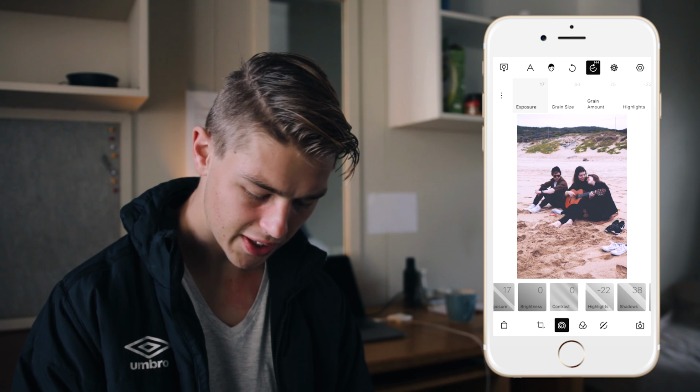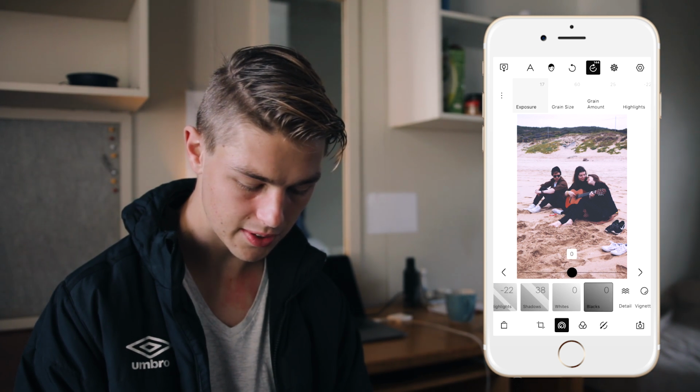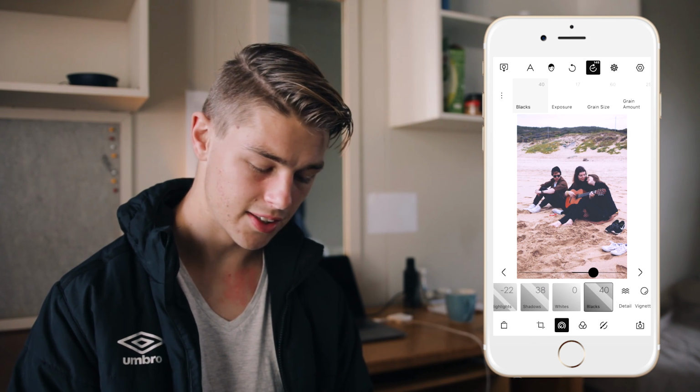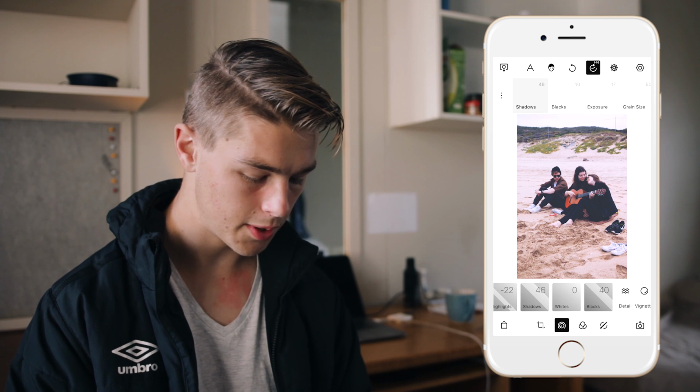I still feel like the shadows are very dark, but we've already brought the shadows up, so I'm going to bring the blacks up a bit as well, just to capture more of that detail in the shadows. We can bring that up just a little bit as well. There we go. That's looking a bit better now.